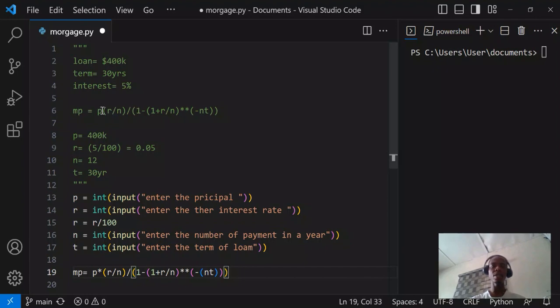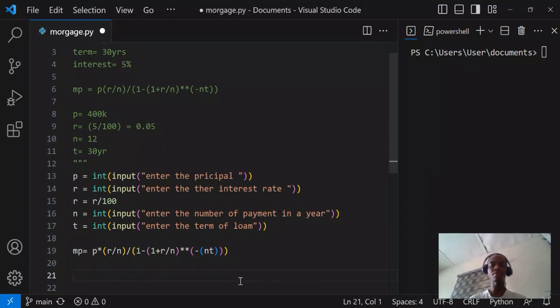And if you observe here, if you did not put the multiplication sign, it's going to return an error for you. The computer does not see an open bracket as multiplication, just like the way we used to see it in mathematics. So you have to put a multiplication there to make the computer multiply the P with what is inside the bracket. So now I'm going to print my MP.